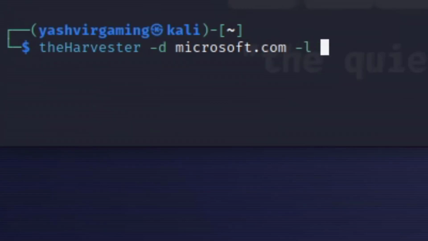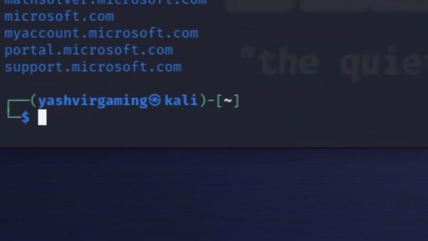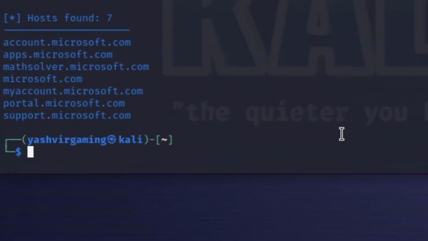Microsoft.com, limit, let's say 300, -b Bing. All right, so all of these, as you can see, 7 hosts found. All of these are subdomains.